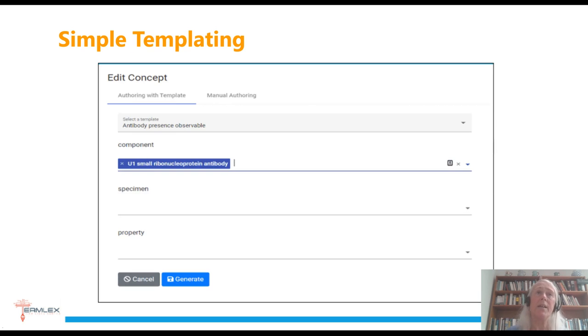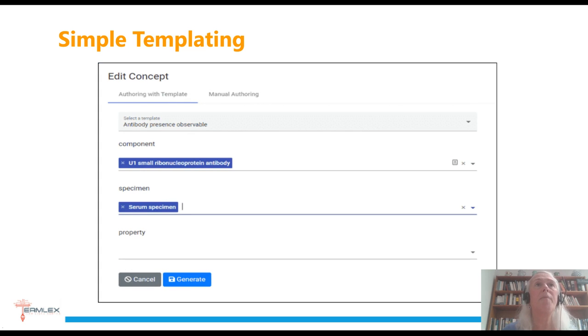What does that mean then? So simple templating. We'll look at the smart templating in a bit. Simple templating. So you see from that edit concept window, we've selected a template here. We can select a component, and here it's the U1 ribonucleoprotein, specimen, serum, and just add that in, and the property.